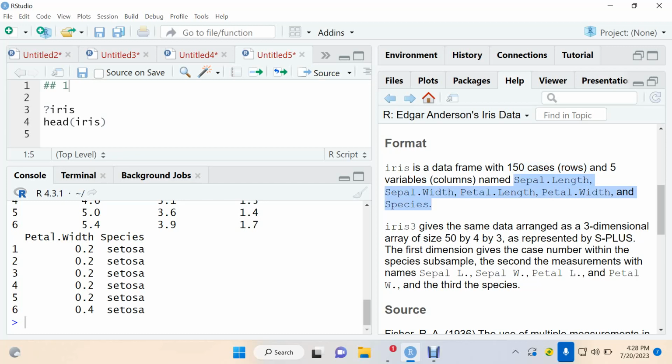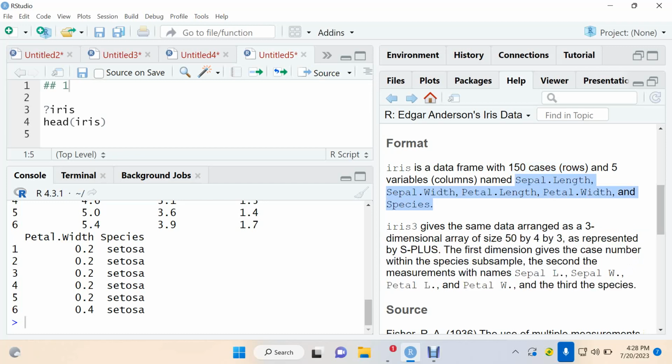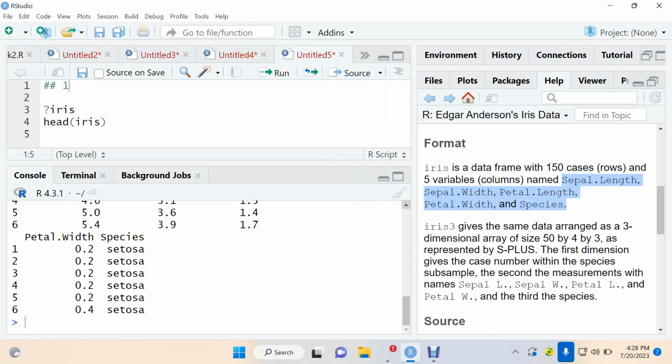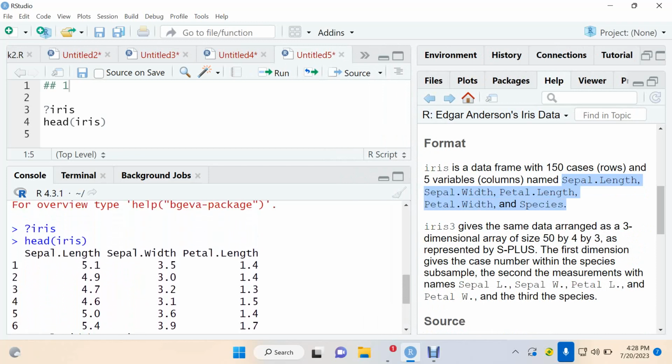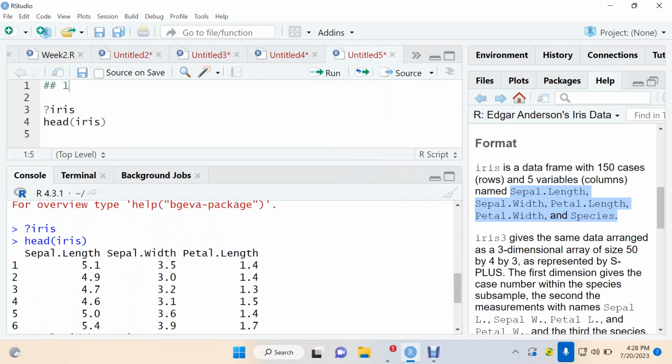Now, if you look at the head of this, you see it over here.